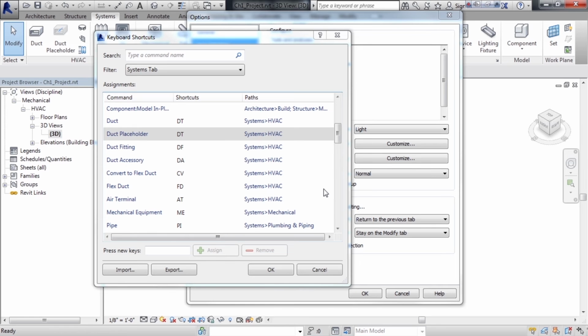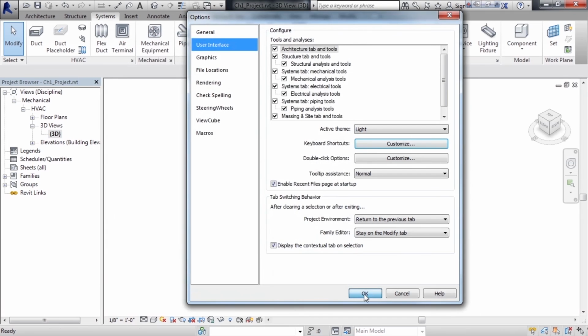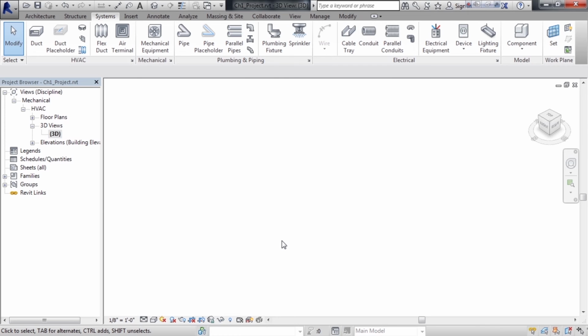Now, let's see how this works. Go ahead and click OK and OK again. Now, on your screen, we don't see anything right now, and I'm going to key in DT for the shortcut key to start the duct and the Duct Placeholder. Now, where it's going to notify you is in the lower left part of the Revit window. Right now, that's the area on my screen that reads click to select, tab for alternates, control, and shift. That will change to the actual commands that are started from DT. That area is called the status bar in Revit.